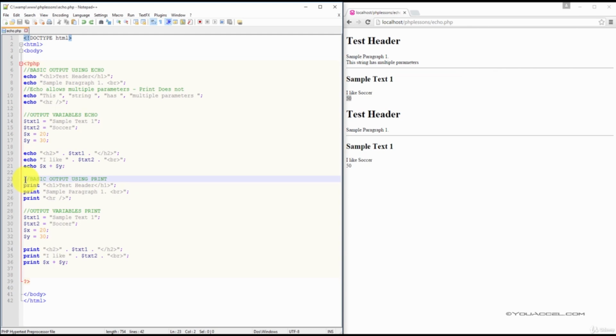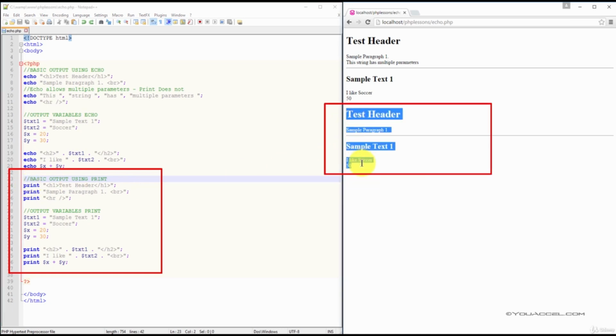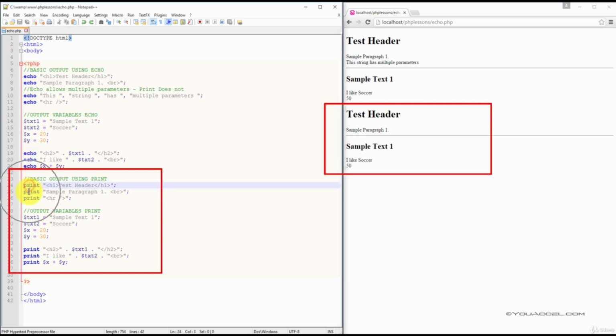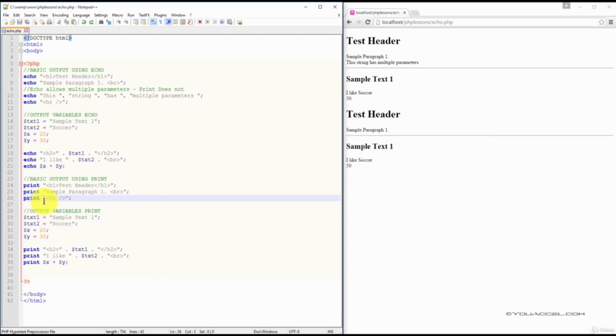The next set of examples do the same thing as what we went over above, only this time it's using print instead of echo. And as you can see from the output, as you go through the code and also the output on the right side, the results are identical. The only difference is we've replaced the word echo with print. The statements are the same as well, and so you can go through that and see how there's really not much difference at all.